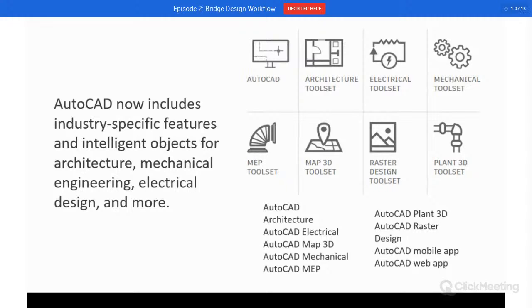So for the architecture toolset, you can now speed up your architectural drawing and drafting and documentation using 8,000 intelligent architectural objects. With this functionality, you can automate your floor plans, sections, and elevations, and more, right?